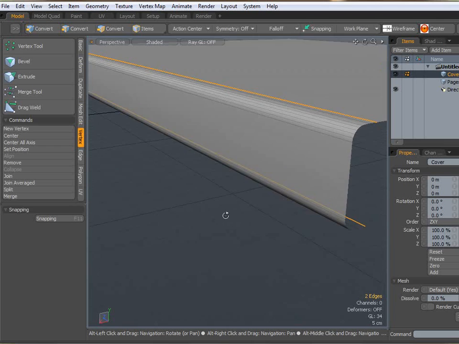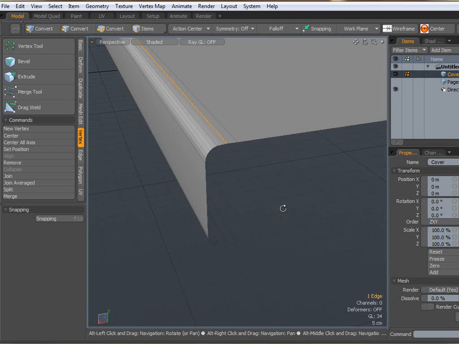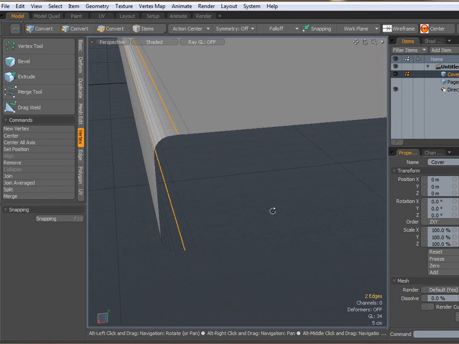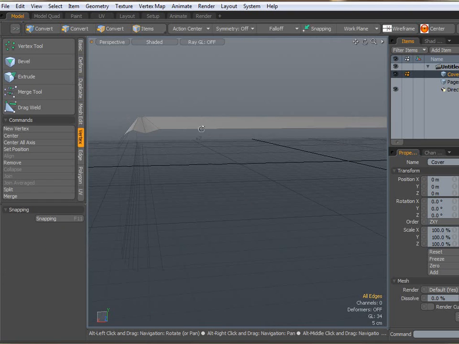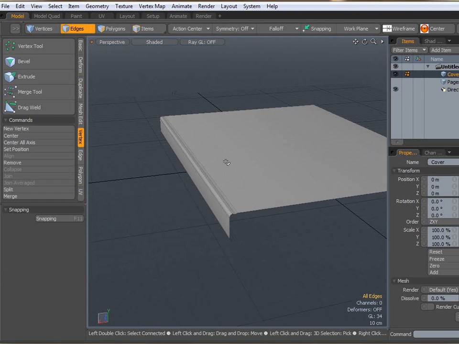Come back to edge mode, and I want to select that edge and the same one on the other side. R on the keyboard, and I'm just going to bring this in, just create a little dimple like you see on textbooks.